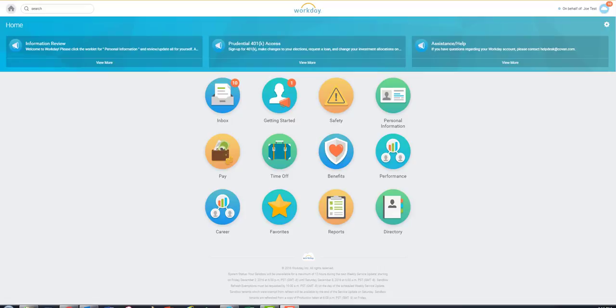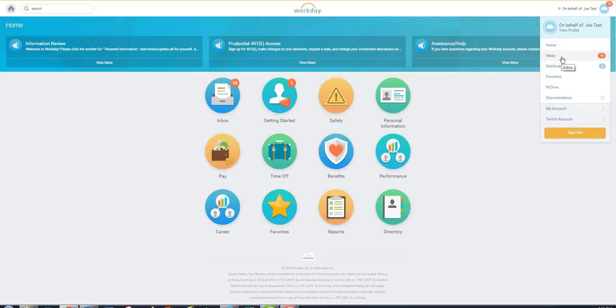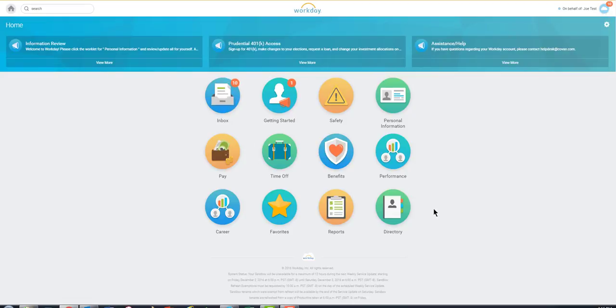In this tutorial, I'm going to demonstrate how to enroll in benefits in the Workday system. Once you enter Workday, go to your inbox. You can access your inbox either by clicking the worklet on your homepage or by clicking the worklet up by your name and selecting Inbox. I'm going to choose to enter through the worklet on my homepage.